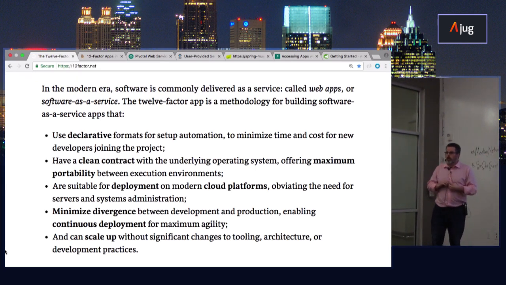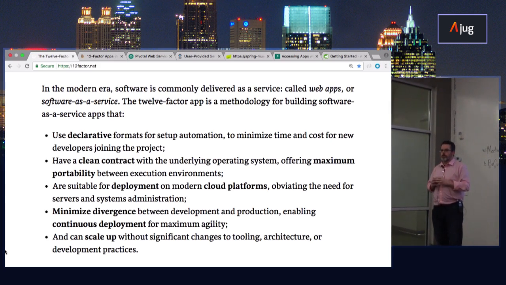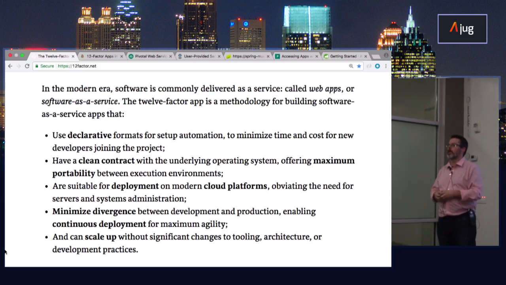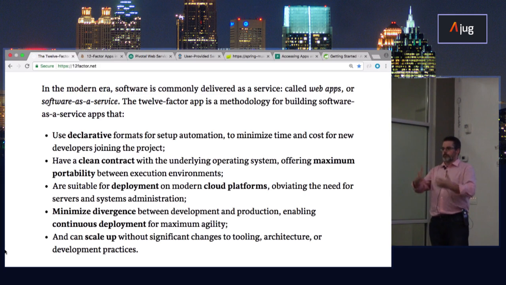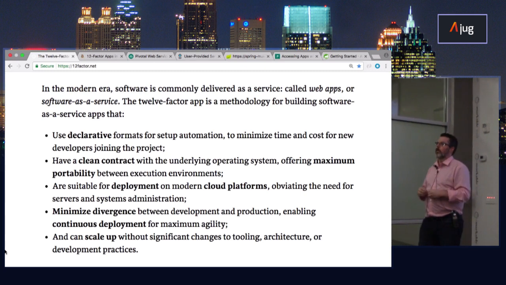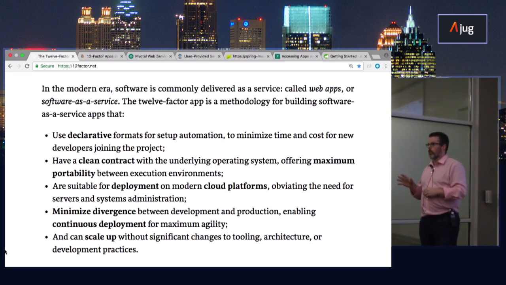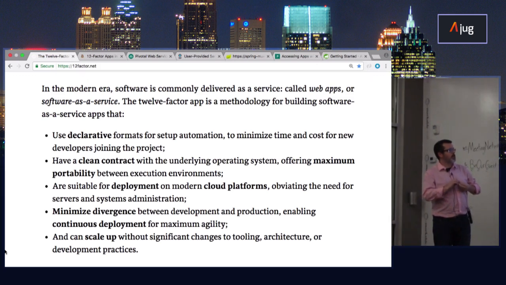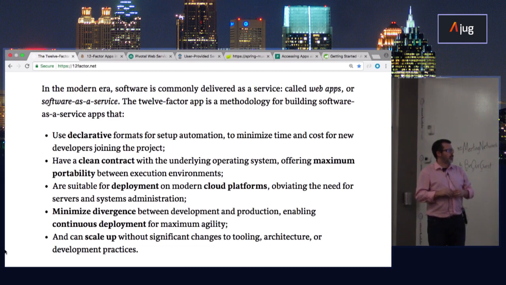This came from Heroku. Heroku created a platform as a service. A platform as a service means that all you as an application developer need to do is worry about writing your application, and they will take care of everything else for you, allegedly. So what they said is, if you follow these 12 factors, it's going to help you write an application that is more stable and is easier to deploy than ever before. So we're going to use declarative formats for setup automation to minimize time and cost for new developers joining the project, have a clean contract with the underlying operating system, offering maximum portability between execution environments, and be suitable for deployment on modern platforms.